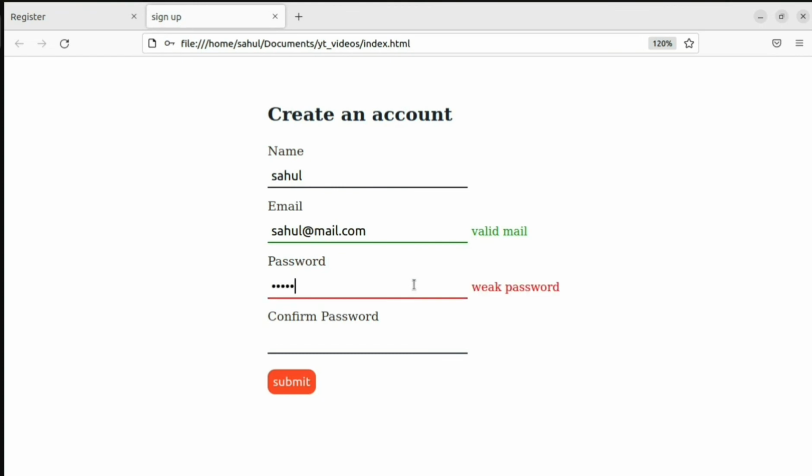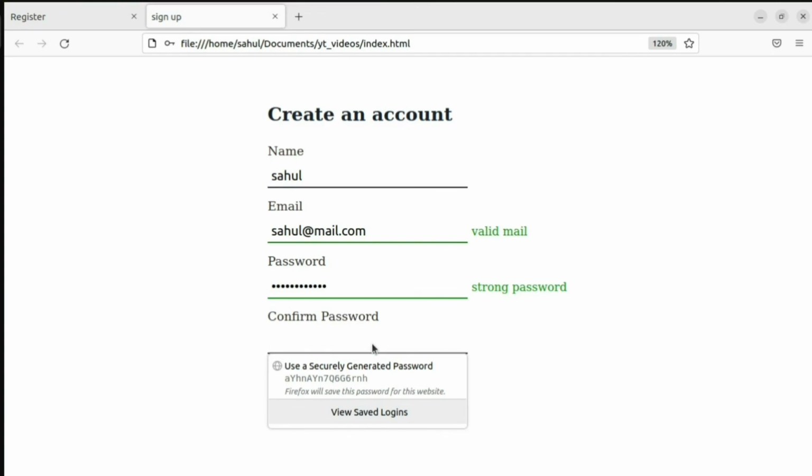Now let's work on the password section. If I start to write anything in the password, it says weak password because its length is 5. If it goes beyond 7 characters, it will say good password. Here you can see it says good password. If I add any one special character, I'm adding an at sign here, it says strong password.